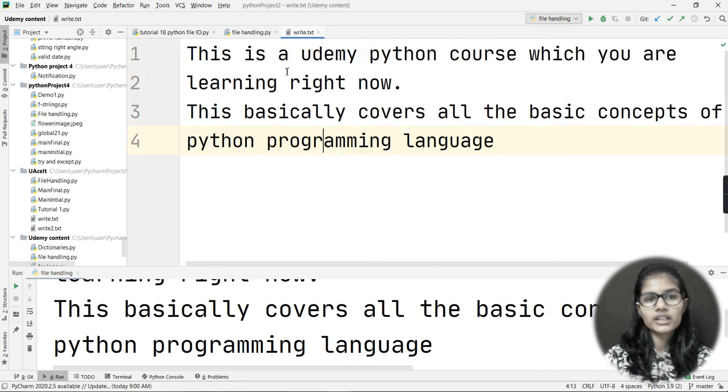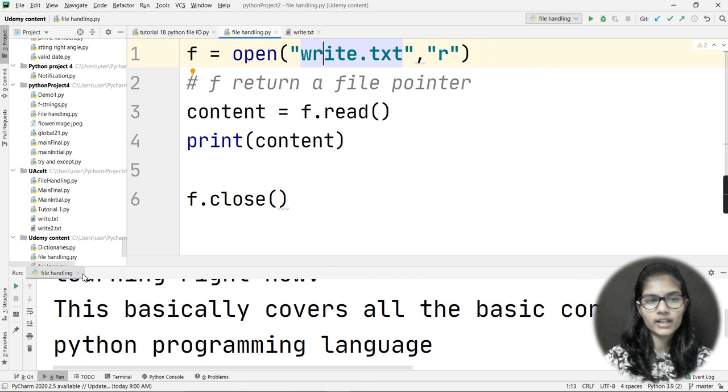So this is the way to read your file. Here we have taken a file which was present in this IDE only. You can also give any path from your desktop, or from your C drive or D drive, and open your file for reading.